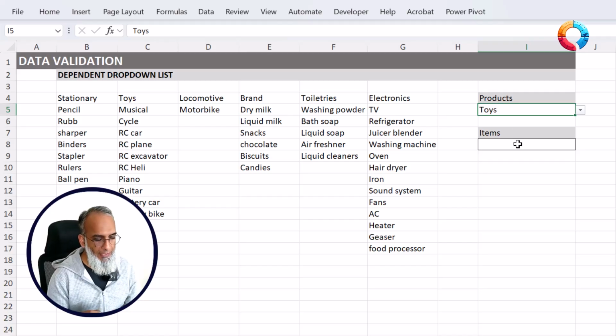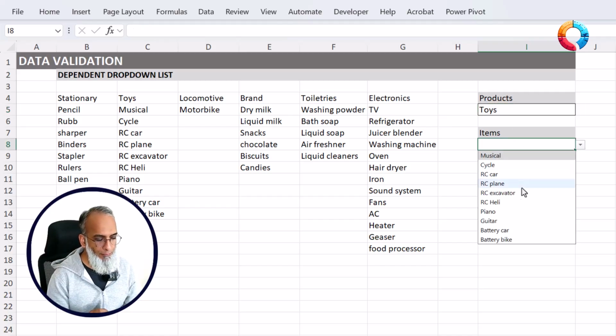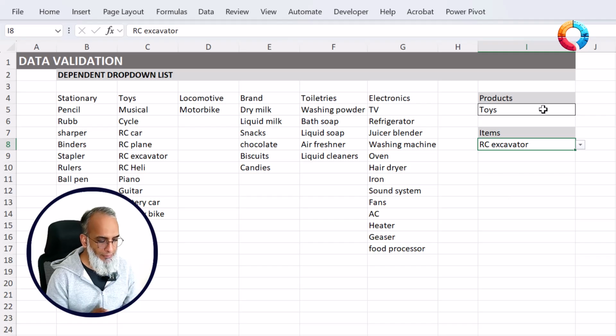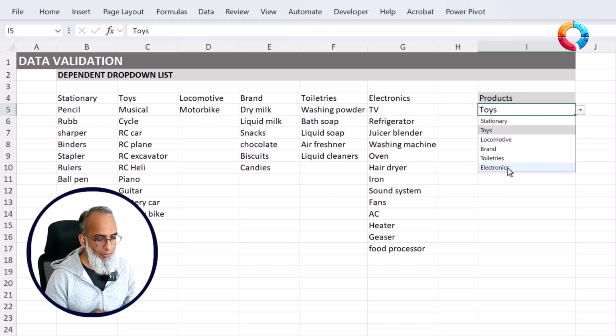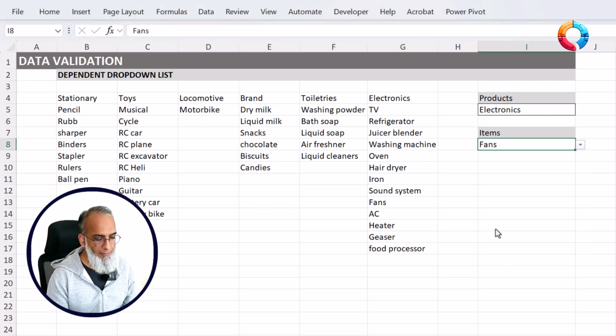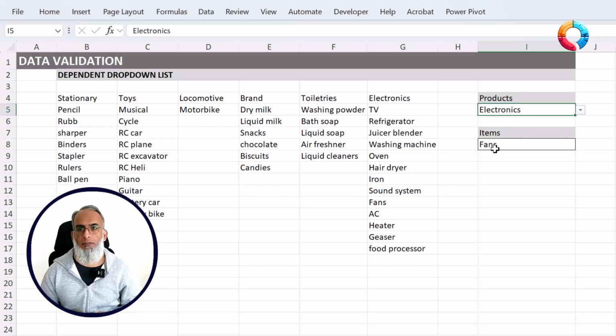So toys, and items is cleared, and let us go to the drop down again. We have the RC excavator. Let's change it to electronics and it's cleared again, and we can select fans. So in this way we have made it foolproof for any financial model, and there will be no anomaly in it even if someone has changed the product category by error or by chance. So these are the few things which you need to learn to make your work error free and make yourself more efficient while using Microsoft Excel, especially when you are building financial models.